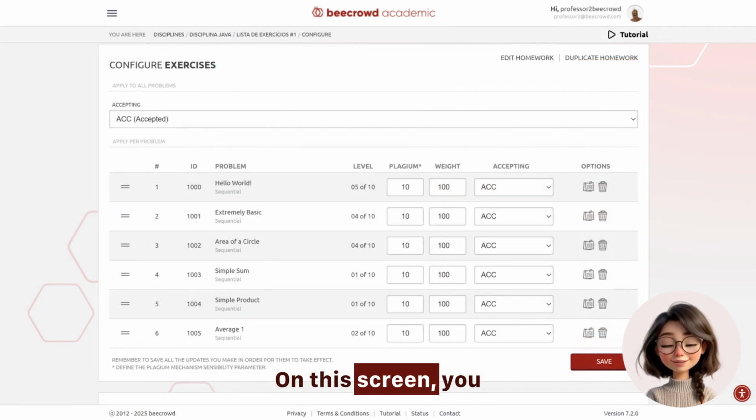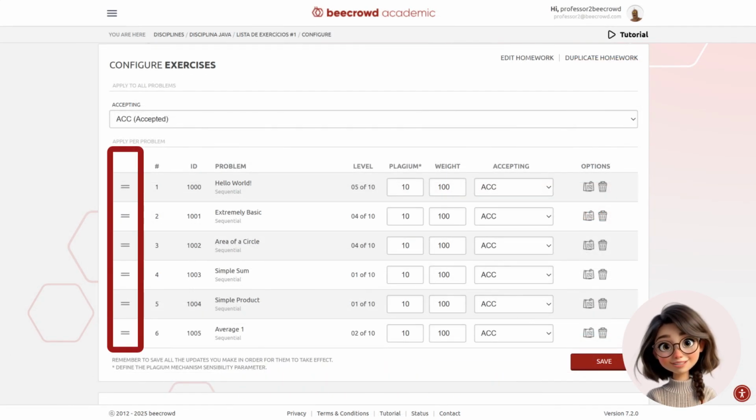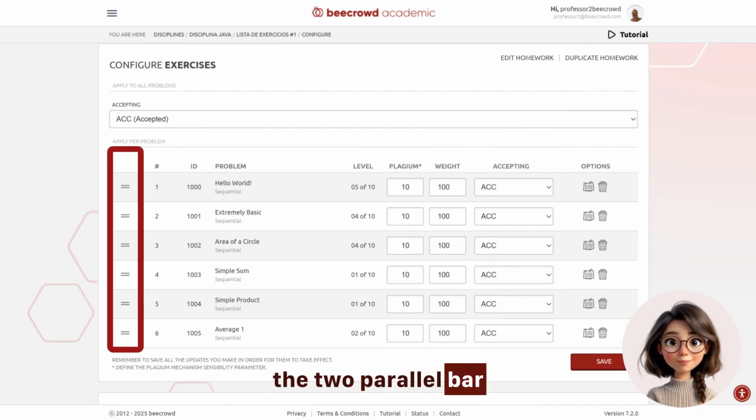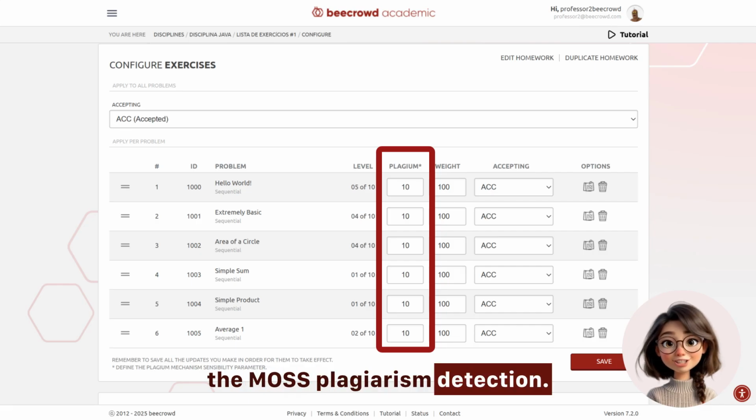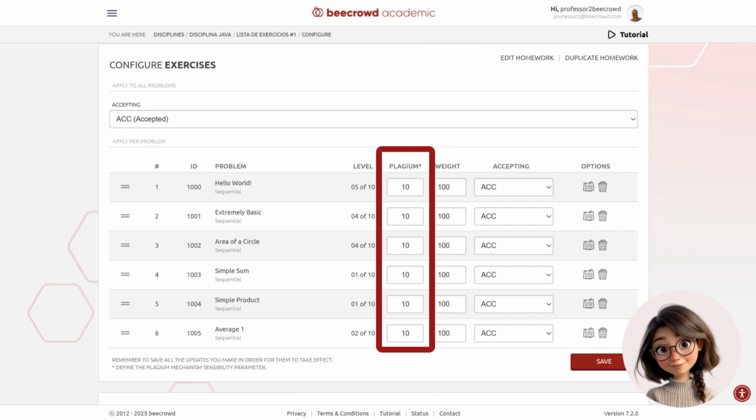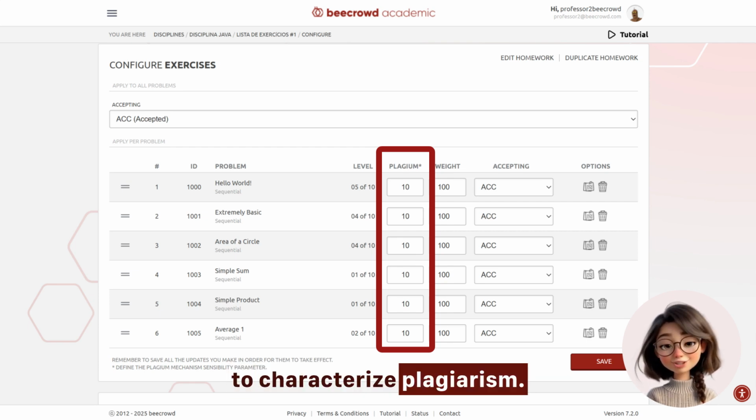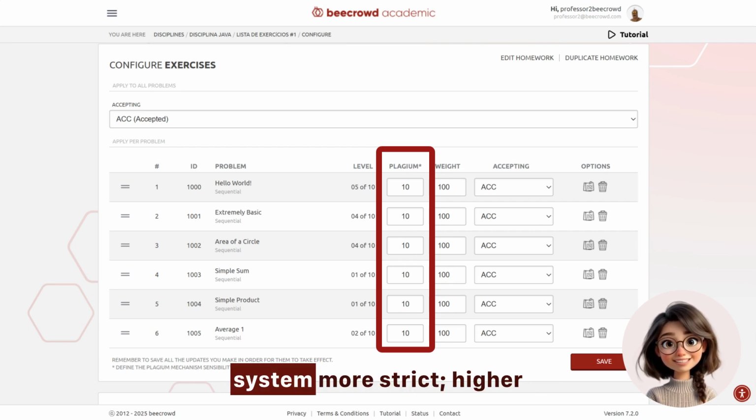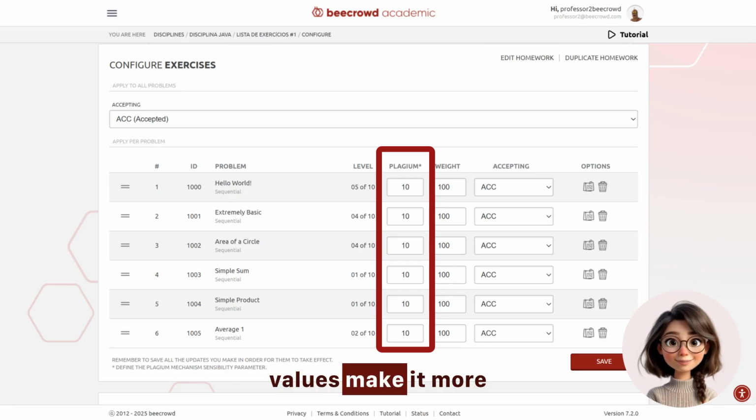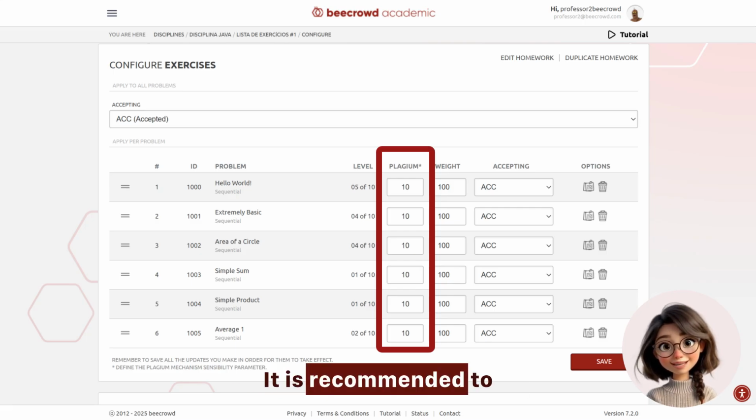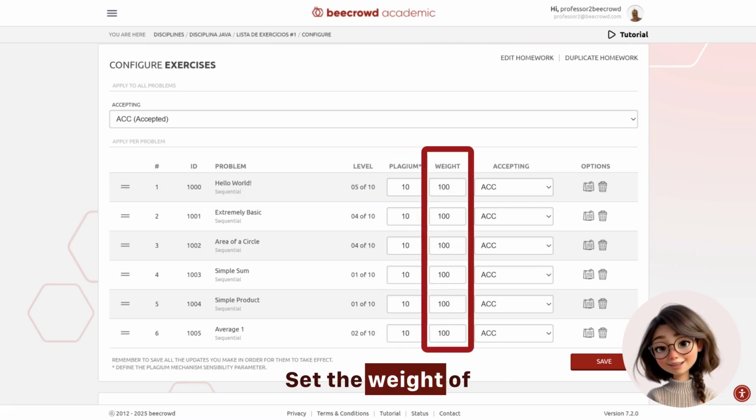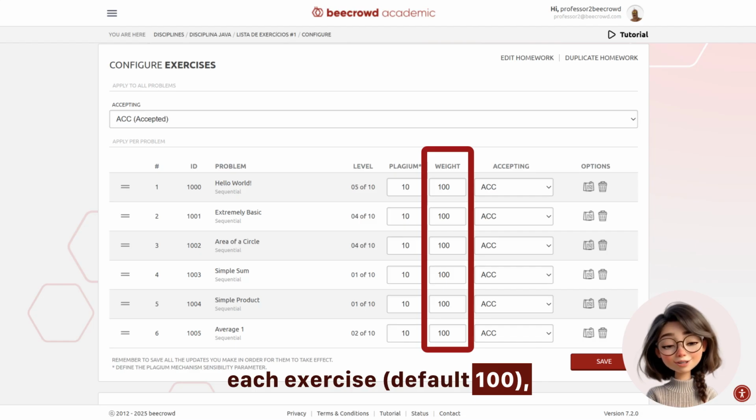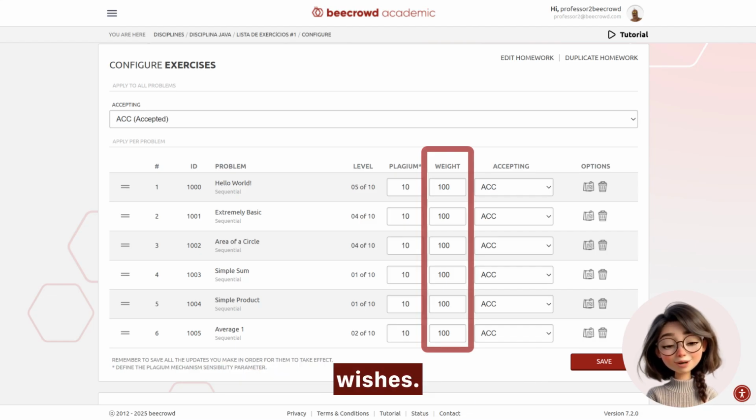On this screen, you can rearrange the problems by clicking and dragging the two parallel bar icons. Set the sensitivity of the MOSS plagiarism detection. The default is 10, meaning that 10 similarities between codes are needed to characterize plagiarism. Lower values make the system more strict. Higher values make it more tolerant. It is recommended to keep the default value unless there is a specific need. Set the weight of each exercise, default 100, adjustable as the professor wishes.